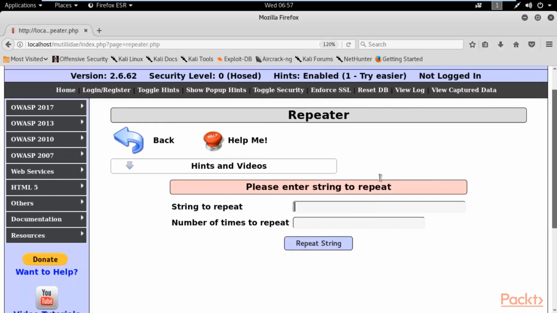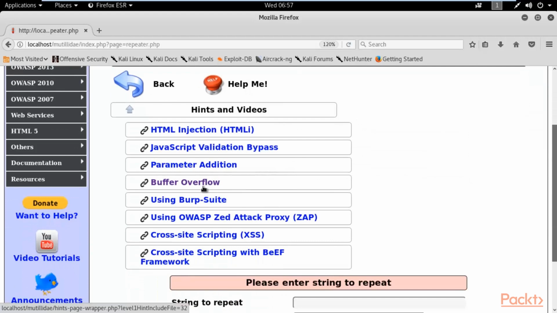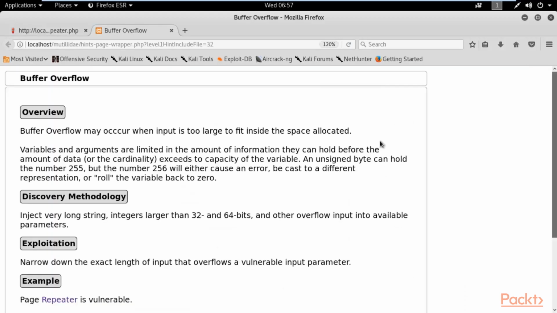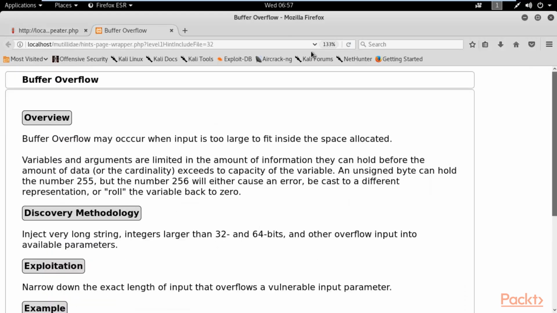So before performing these kind of practicals, you can click on hints and videos, and here you can click on buffer overflow. First of all, we need to take a look how it works. Okay, so what is buffer overflow? Buffer overflow may occur when input is too large to fit inside the space allocated. That's correct. Basically, the buffer has its own space, right? If the process wants to fill more data inside it, the buffer overflow occurs. Alright, and at that time, what happens with the application? The web application crashes or hangs at that time.